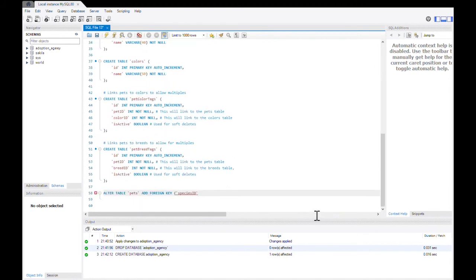This will prevent dirty data from entering those columns. For example, if we only have 3 sizes, if it tries to put in an ID of 4 for the size, it's just going to say, hey, you can't do that, and kick back that error.